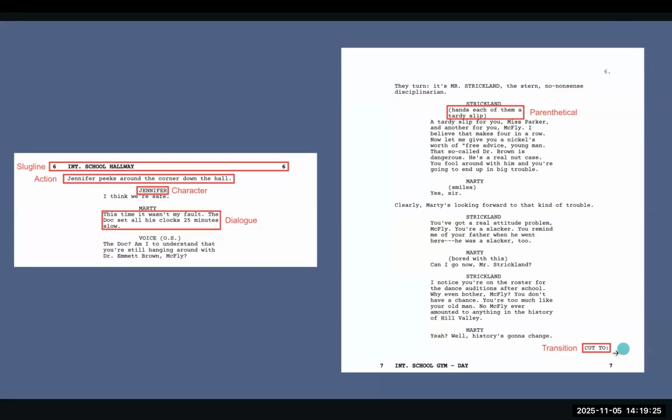And then over here we have transition. So this could be cut to, this could be fade to. At the end of a script, it might be cut to black. These are also sort of optional. You don't necessarily need these to transition from scene to scene, but they are helpful, especially if you have specific transitions in mind.